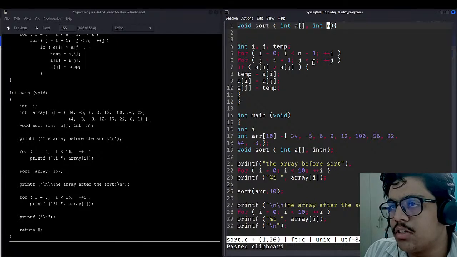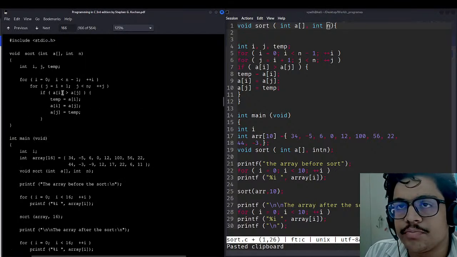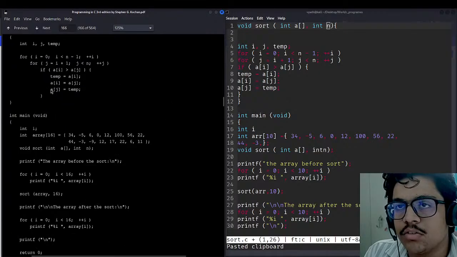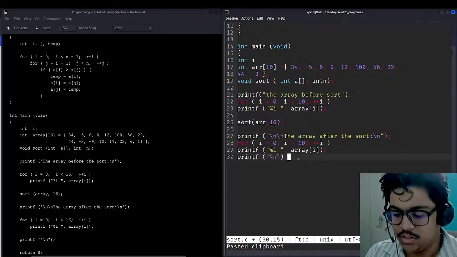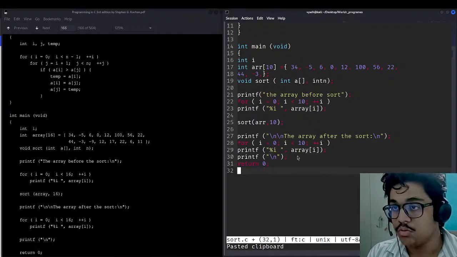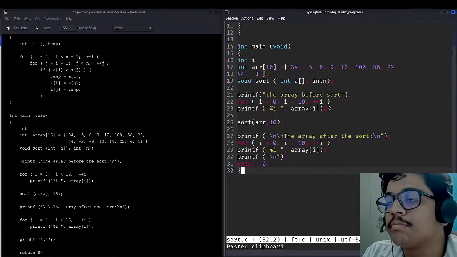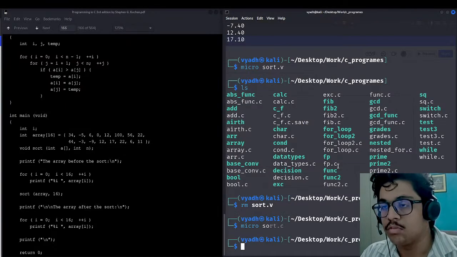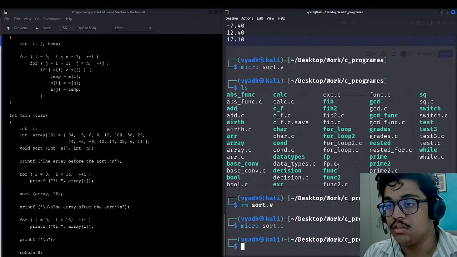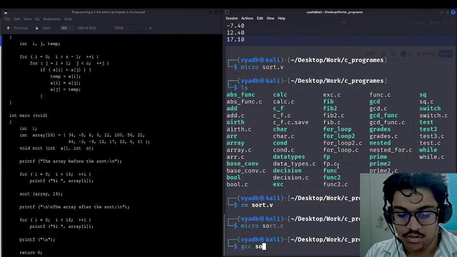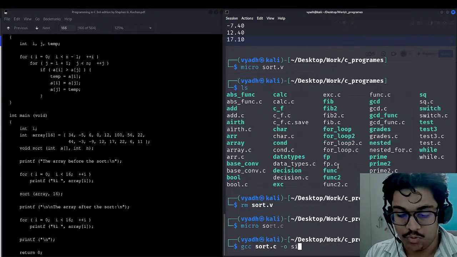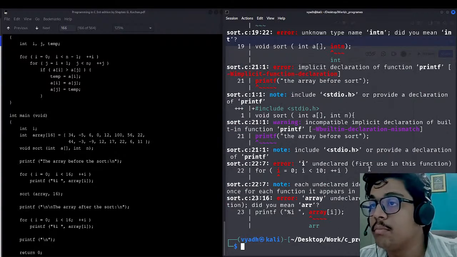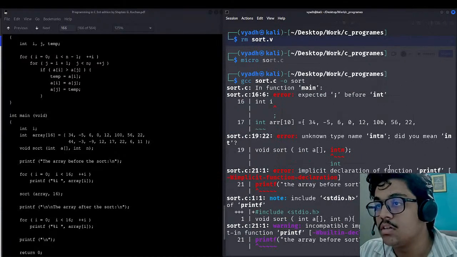Let's see if everything is working fine or not. Brackets are placed well. End main void. Print 10. Let's do return 0 and close the program. It should be working fine now. gcc sort.c, and we'll be writing the output to sort. Okay, many errors.